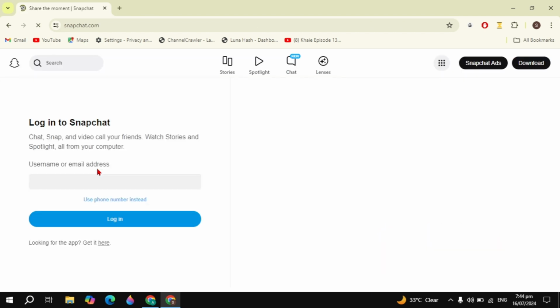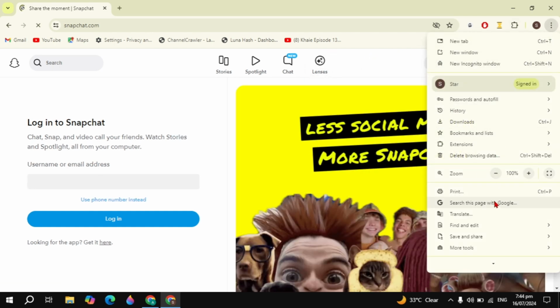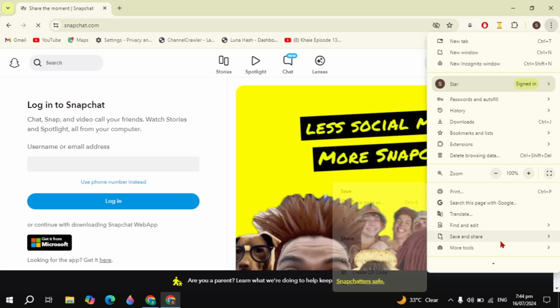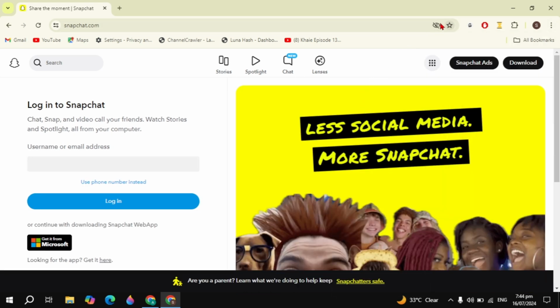So once you open the Snapchat website, you need to find the install option on the top, and if you don't find it, click on the three dot option and now you will look for the option of save and share, and here you will find the option of create shortcut.